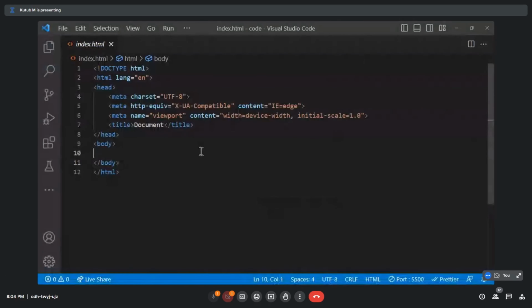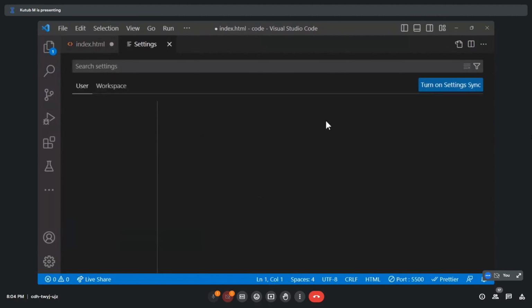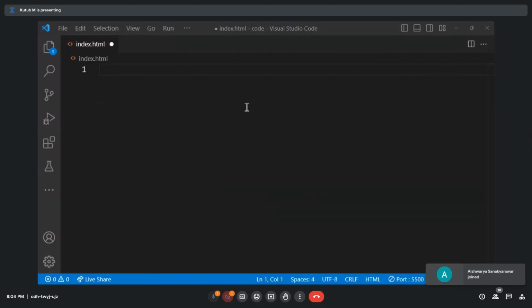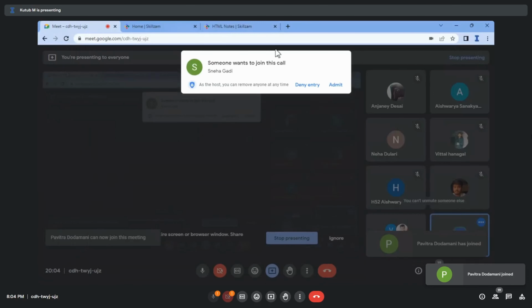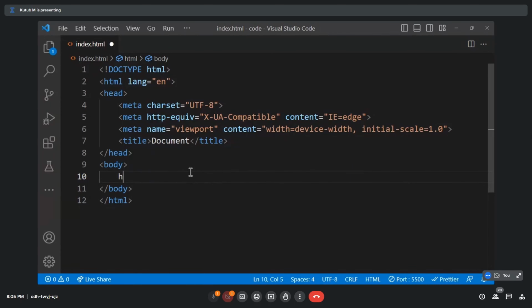Let me open the text editor and let me try to increase the font size. Okay, now the font size is increased. Here I'll try to create a boilerplate, and in this boilerplate, let's talk about something called a header, a simple header tag. Header tag is a semantic tag, and it defines the header of a web page.